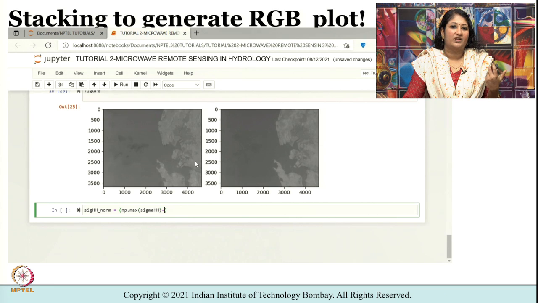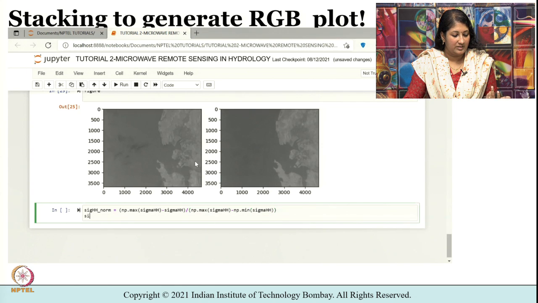Firstly, I want to normalize the array. That is why I am using np.max, which returns the maximum value, and np.min, which returns the minimum value. Similarly, I can get the normalized form for sigma HV as well by using np.max and np.min. Here I am normalizing the image so that I can directly use the dstack function. Let me write a similar line of code for normalizing the sigma HV image.